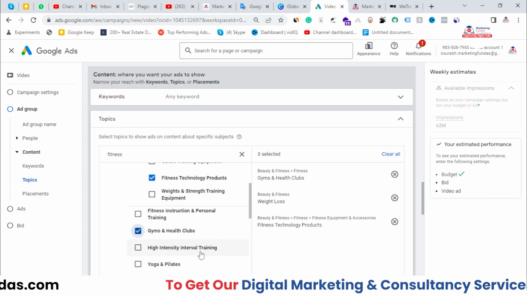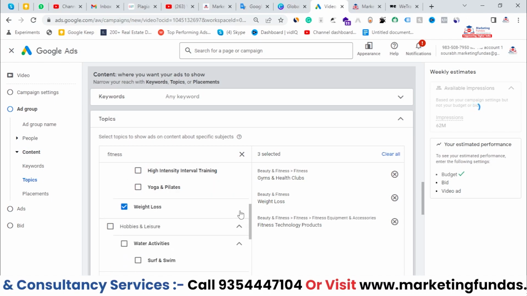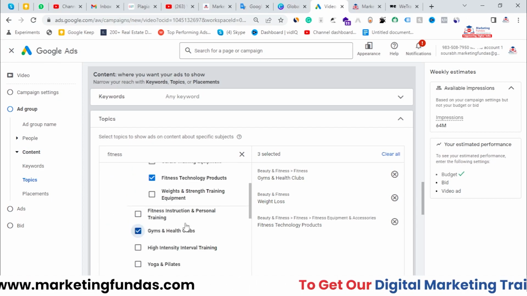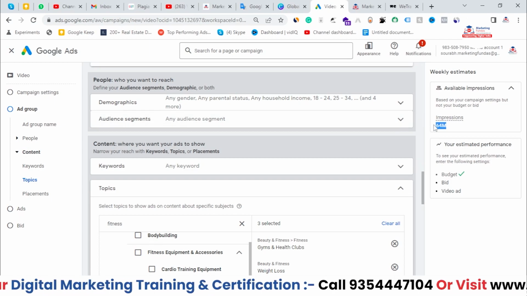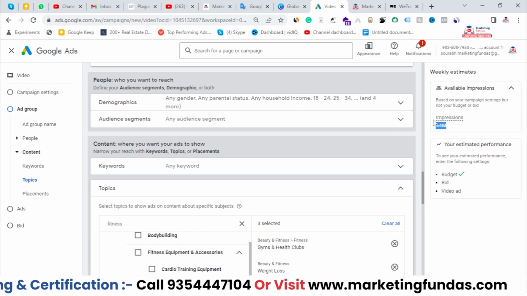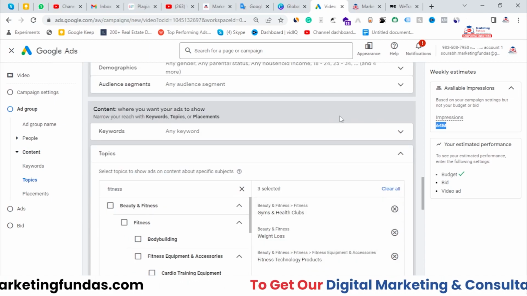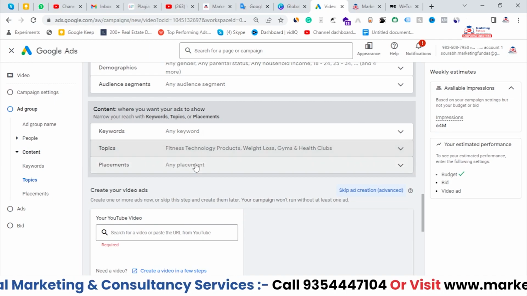Then high intensity interval training, not sure about that. So let's go with this much traffic only. This is around 64 million impressions, right? So good amount of traffic here. So let's go with these three targetings only. Now I'm done with my targeting. Let me close the topic. So this is what topic I have done.